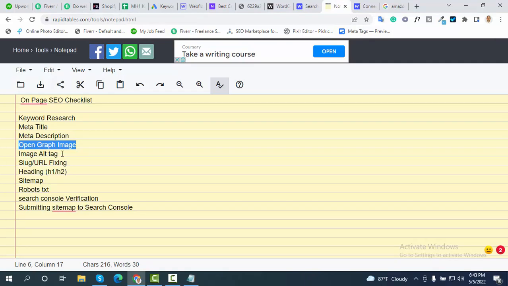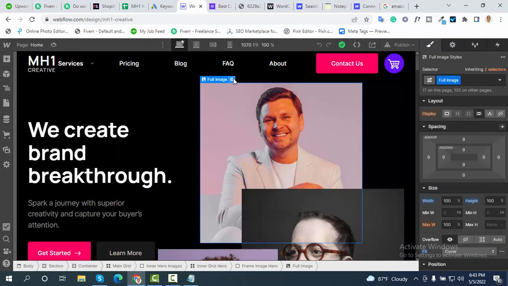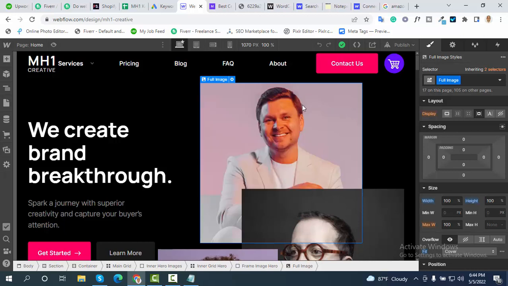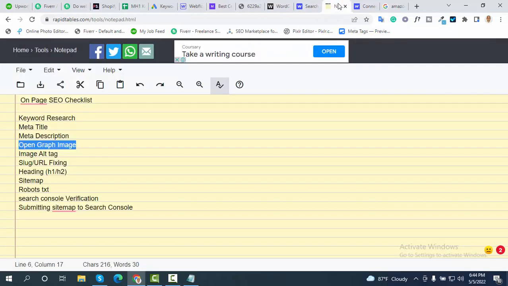next task is image alt tag, slug URL fixing, heading label. Okay, then you need to edit your image. You have to add an alt tag from here. You can add a custom description, and you can also add it from the asset section. Whenever you add your metadata from the asset section, this data will be automatically added there. So next, slug URL fixing, heading h1, h2.